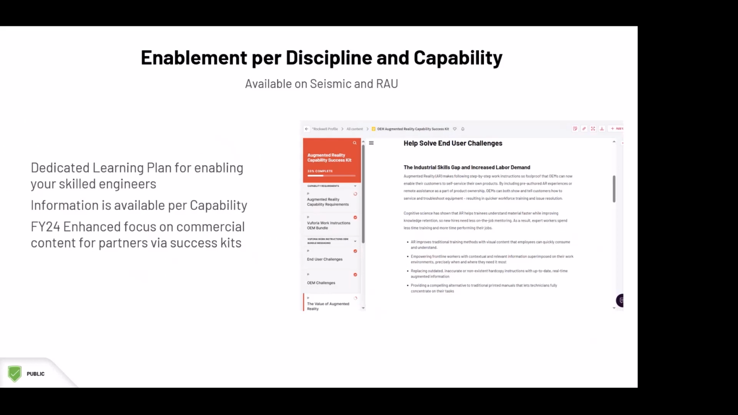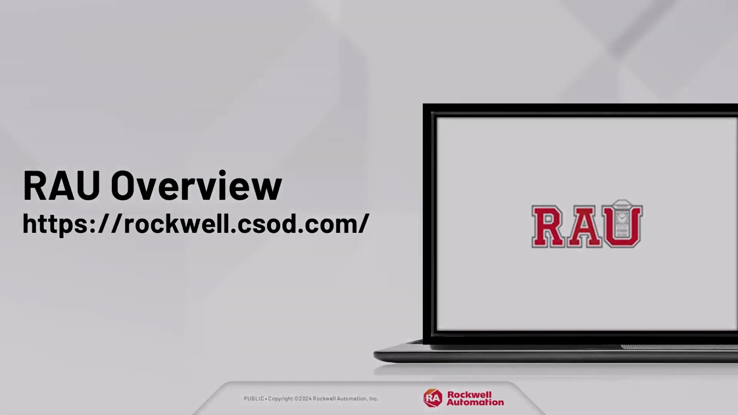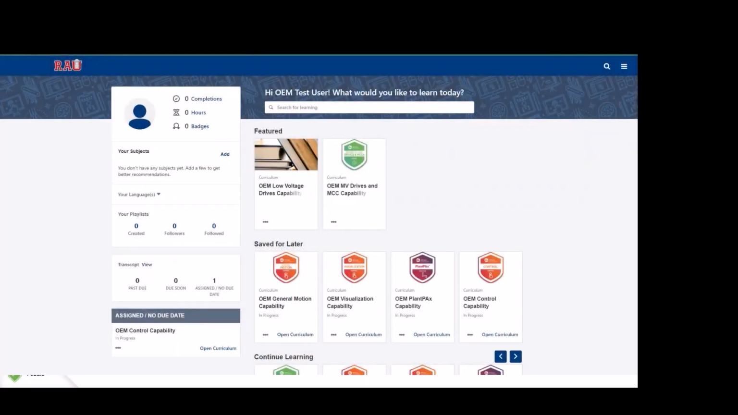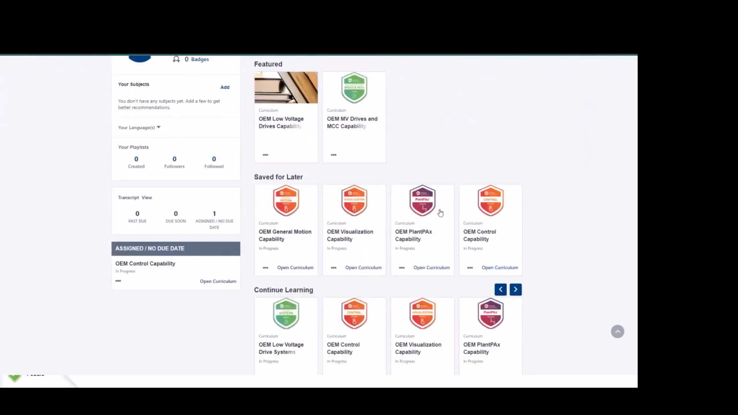So I'll take a moment to walk us through our different platforms and give you a sense of how you would use those within your organization. So first of all is our Rockwell Automation University platform. This is the experience that you and your engineering staff or anyone else within your organization would see when they sign into the platform. You'll see that there are featured learning plans as well as any ones that your team may have saved for later or have started to progress through.